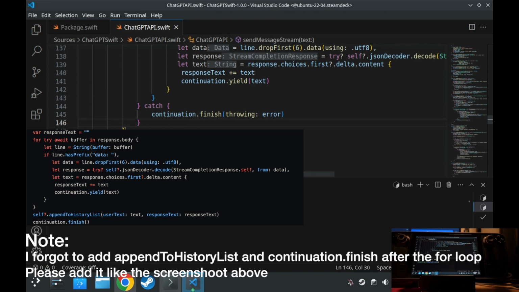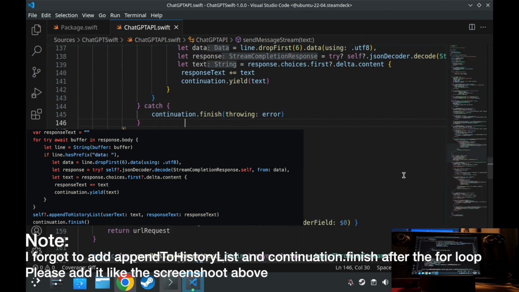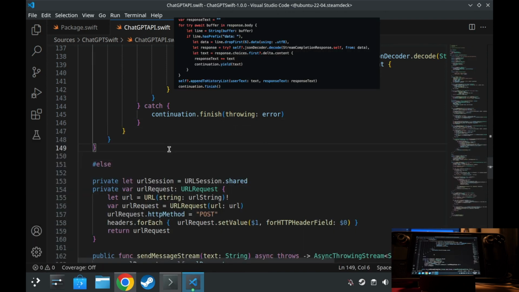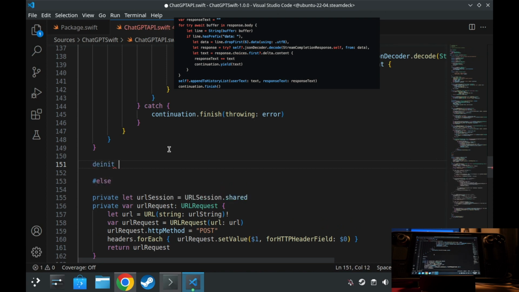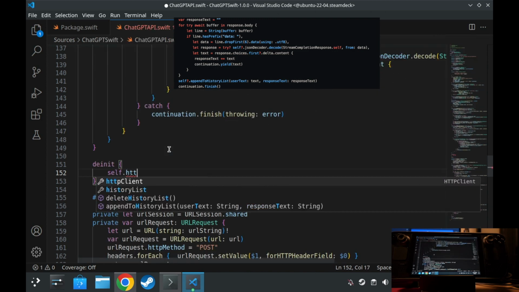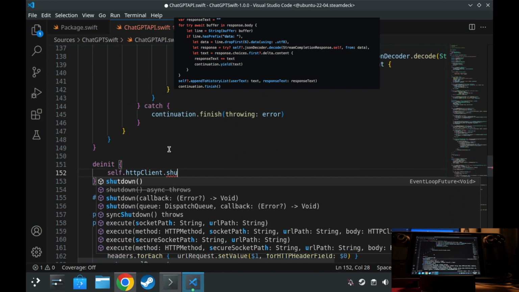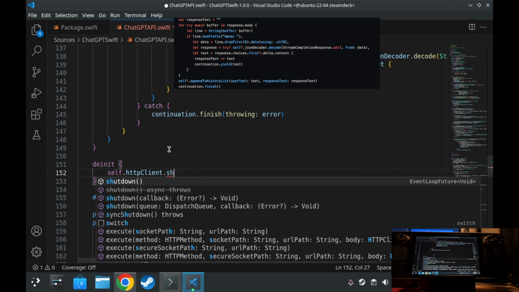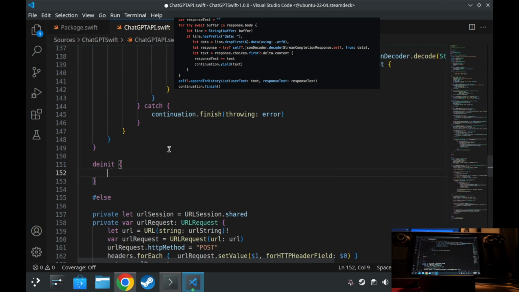Oh, one more thing before we move to the CLI app. For the Linux platform, let's add a deinit. As you can see, this is the HTTP client. After we use that HTTP client, we need to make sure to call shutdown. We have to make sure to call this before our application quits. Otherwise, it can cause a memory leak or some more errors in the console.